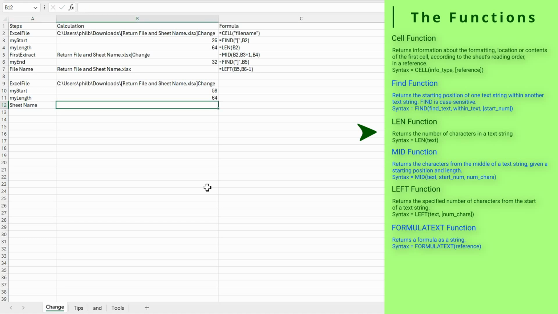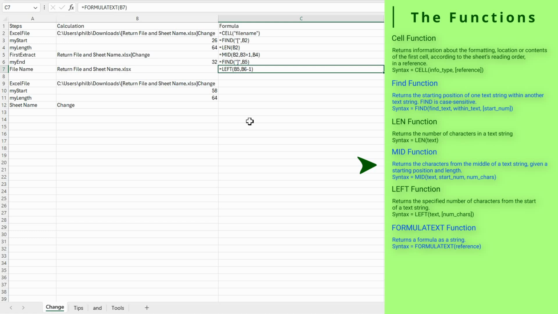the actual formula here is going to be equals MID again. And it's going to be that text there. My start point is going to be my start plus 1. And number of characters is going to be the length. Close that bracket. And I've got the sheet name. So if I just take that and do Control copy, Control paste there, and then drag that down.